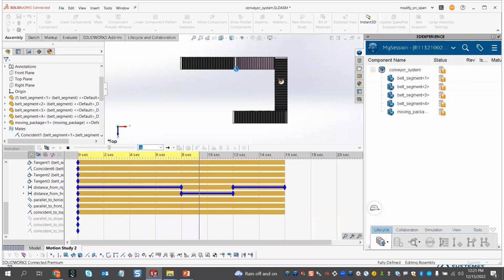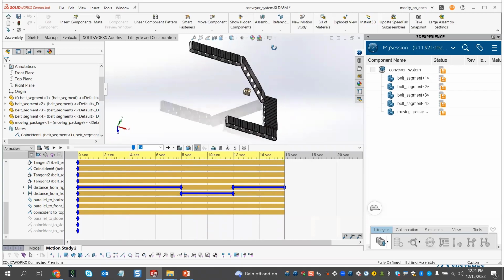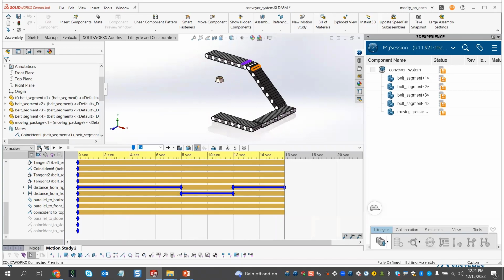So I'm viewing the model from the top, and we can see that by and large the animation looks somewhat correct, but if I change the view orientation here, it doesn't look correct at all because it comes along this top conveyor and then floats out into outer space above the slope conveyor and these two conveyors.